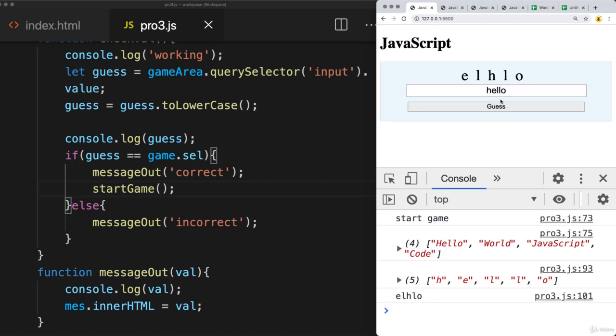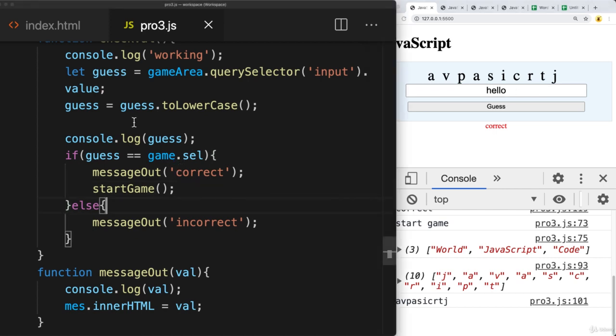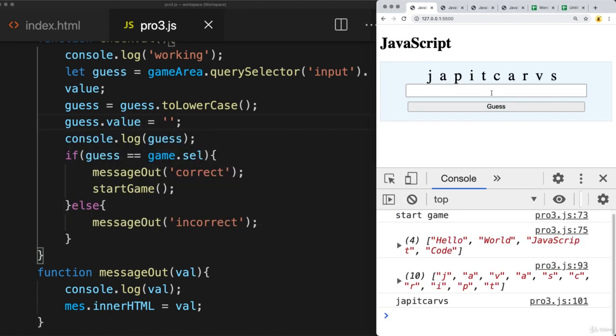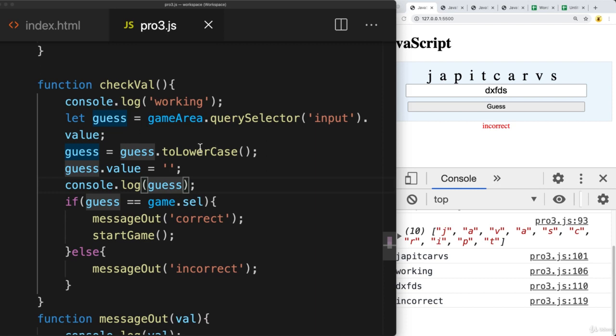So let's see what happens when we get it correct. It loads another word. We should also clear out the content of guess, so set the guess value just to be blank. So when we do make a guess, if we get a wrong guess, it's just going to be incorrect, and it should be clearing out that guess value.